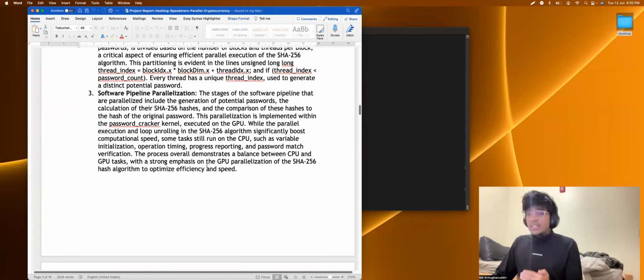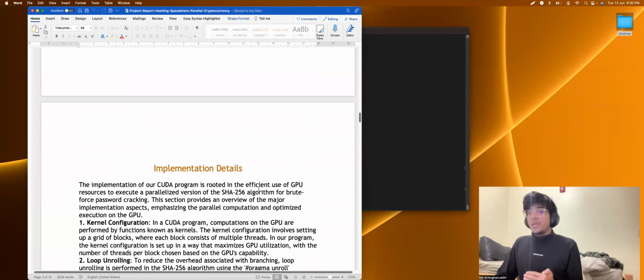And this project, it was very difficult to come up with the testing data. So this is what I came up with to give a better understanding of how fast the parallel version of the hashing algorithm can be.